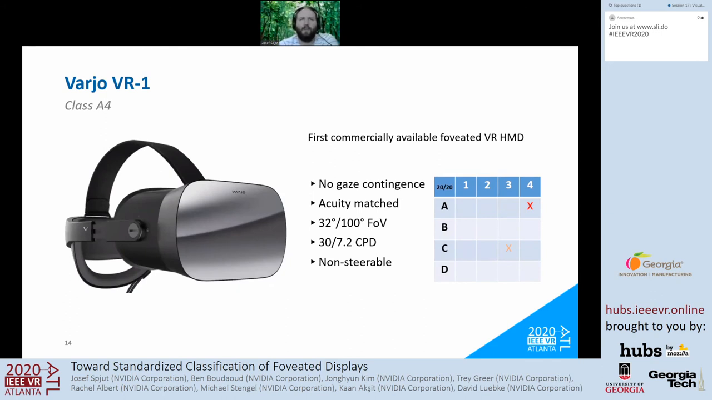Varjo has released the first commercially foveated display, which embeds a small high-resolution inset alongside fairly standard wide field of view periphery. At least publicly, they have not yet shown movement to respond to user gaze. Thus, we give them the classification A4. In the chart on the right here, I put a light orange X in C3 as well, because if you accept some peripheral artifacts, then the gaze can move within a narrow range inside the foveal inset display. And I believe this is the intended usage pattern of Varjo's product.